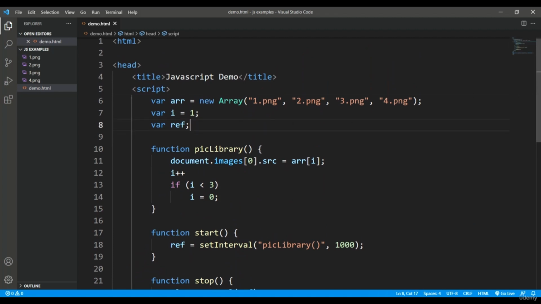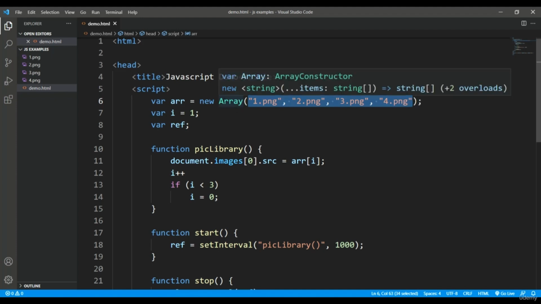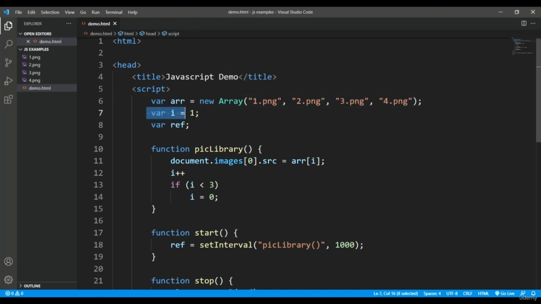In the very first line inside the script I have placed an array of images, in which I have just put the names of the images, as I said, 1.png, 2.png, 3.png and 4.png. One by one I want these images to be set in the img tag, and for pointing to each particular element of this array I have taken the variable i, meaning index, which will point to an individual element of this array. After that I have taken a reference so that I can control the timer and the slideshow which I am getting started. I'll discuss this ref later.